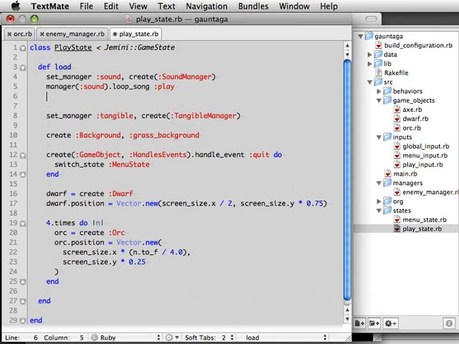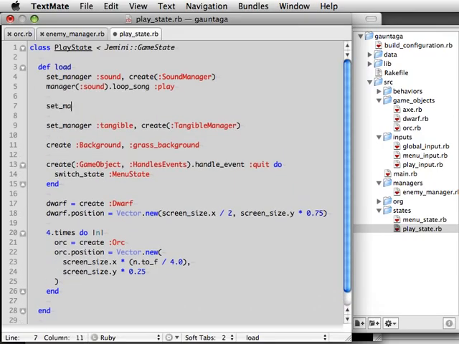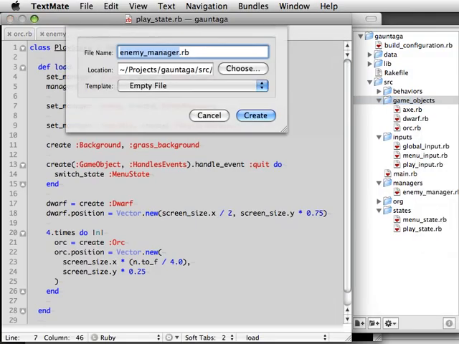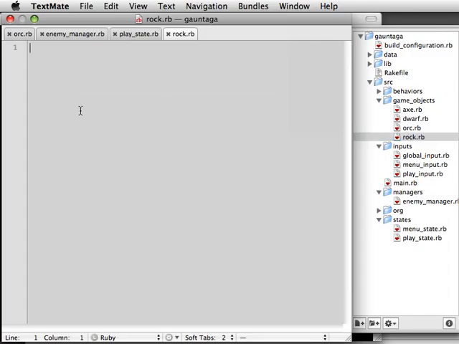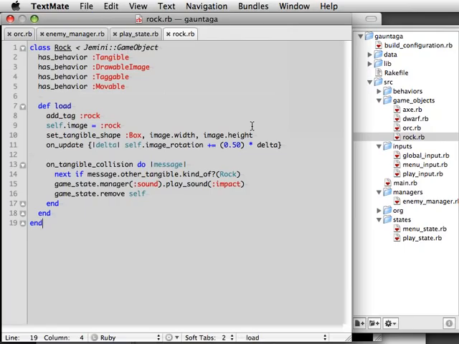All we've done at this point, though, is create the Enemy Manager class. The state isn't actually using it to manage enemies yet. So within our PlayState's load method, we set the Enemy Manager to a new instance of the Enemy Manager class. One more detail to take care of before we begin our coordinated attack. We need rocks to throw. Rocks are very similar to axes, so I'm going to spare you the details of their implementation.